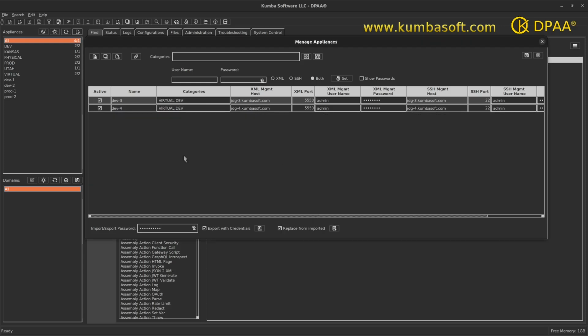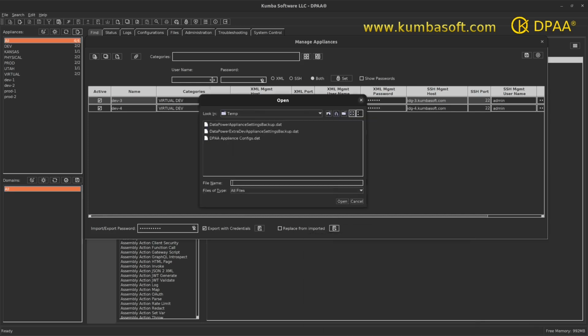If I select it and open that, I have some other appliances that I have saved. This would be an example of where, okay, I'm using these appliances from client B, and then I've got a set of appliances that I use for client A. Now, if I don't select replace from imported, and I just select one of the backup files that I have, let's keep pulling this over.